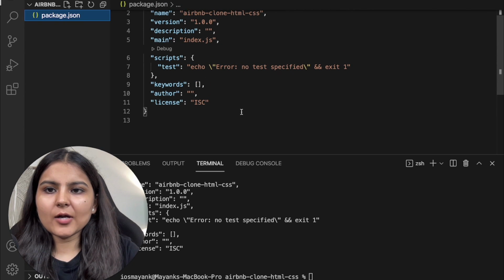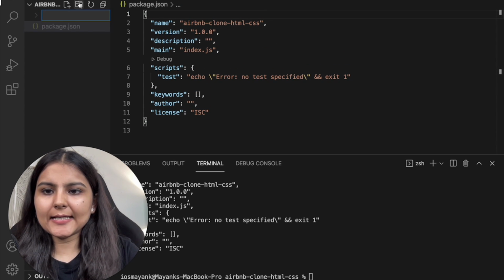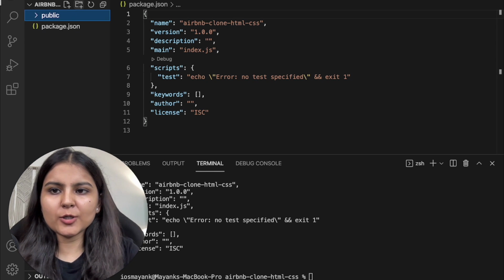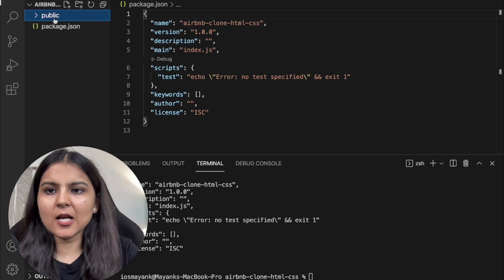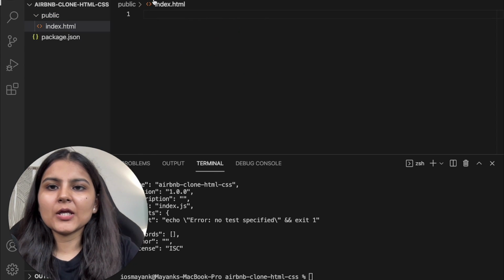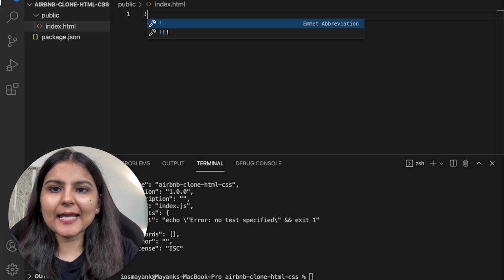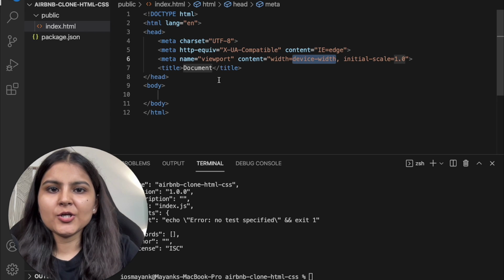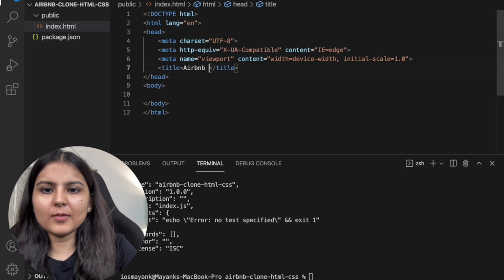Now the next thing that we are going to do is create a public folder in which we are going to keep our HTML and CSS file. So let's first create the index.html file. For creating a basic HTML file, there is a shortcut in Visual Studio Code. You can simply write exclamation and hit enter. This is a boilerplate HTML code that Visual Studio Code provides. And here we will change the title to Airbnb Clone.